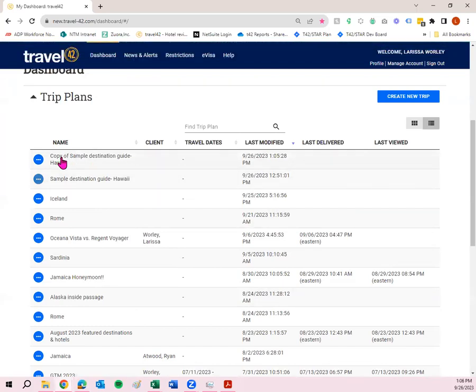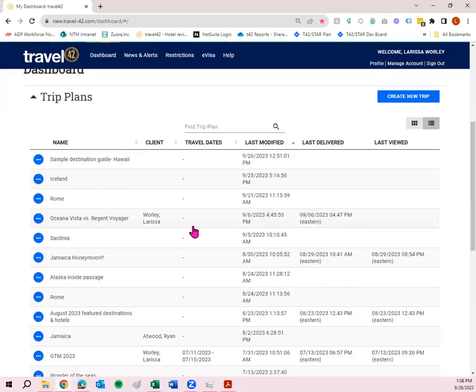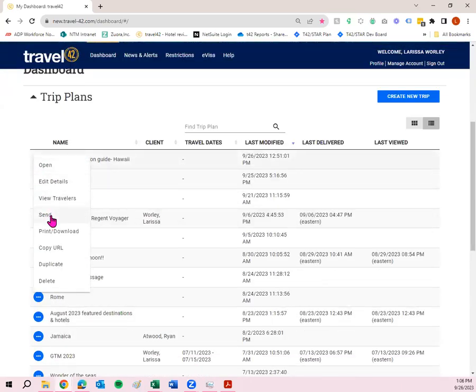So if you wanted to edit the name or take away or add some things into that trip plan, you can do that there. I'm going to go ahead and delete that one since I still have my same one. Now, send simply sends via email. You would type in your client's email address and then it sends them a direct email with that trip plan.